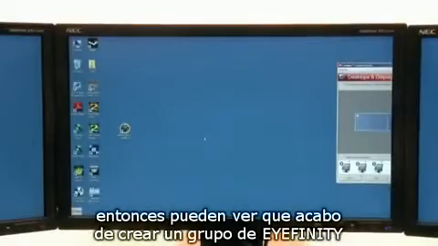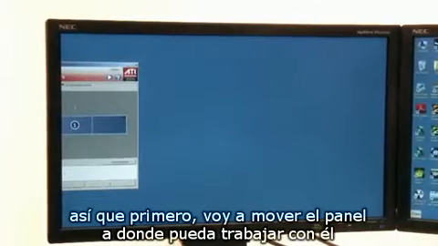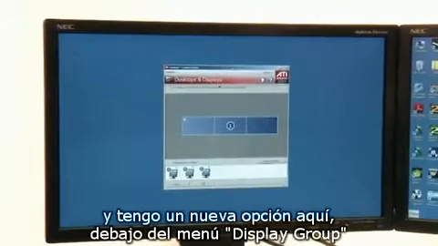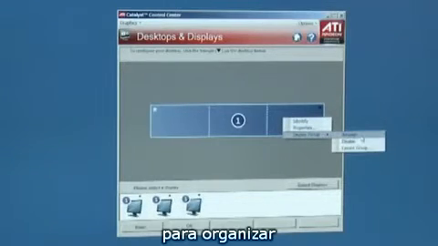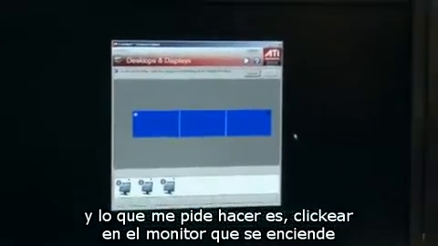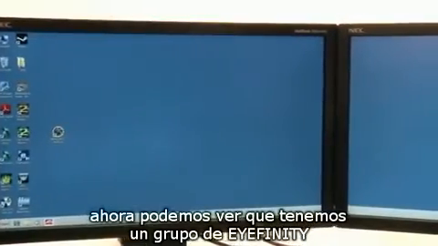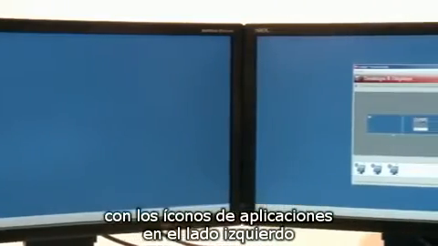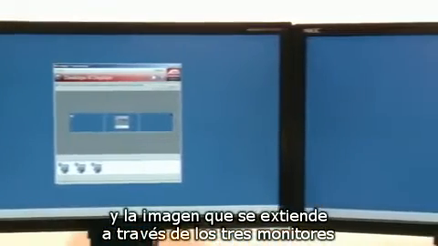So we can see that it's created an Eyefinity group, but the monitors are not arranged in the order that I would like them. So first of all, I'm going to move the panel to where I can work with it, and I have a further option here under the display group menu to arrange. What it's going to tell me to do is to click on the panel which it lights up, and that will help it to automatically reorder the displays to be correct. So now you can see we have an Eyefinity group with our icons for our applications on the left hand side and a taskbar which extends right across 3 monitors.